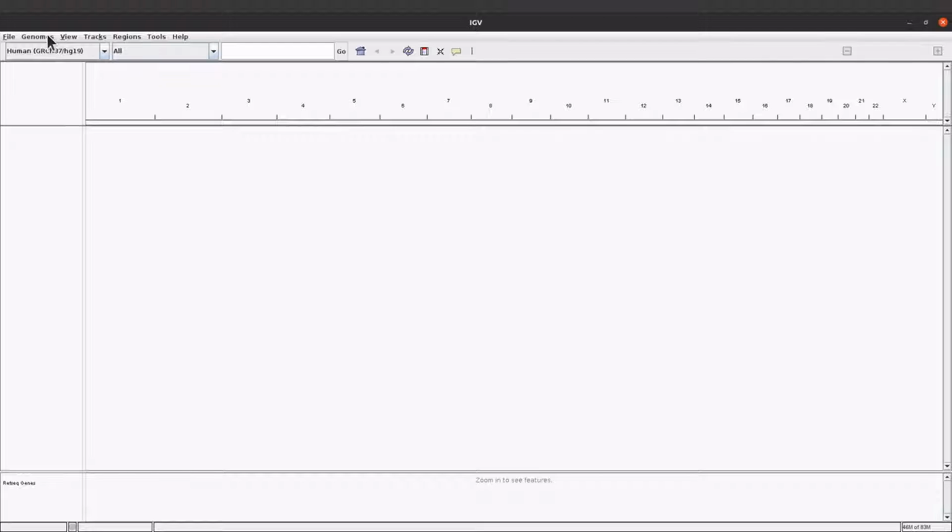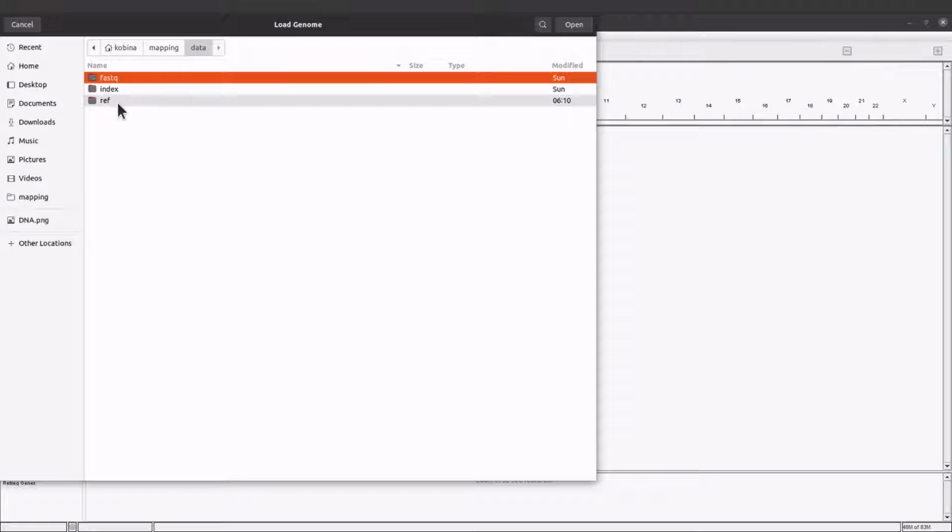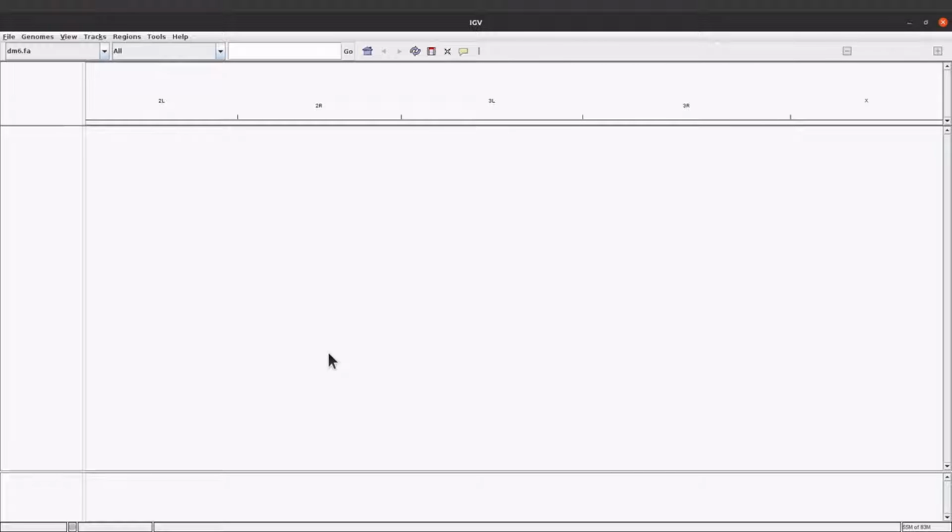So what we need to do is to first load the reference genome, the reference sequence. So we go to genomes here, and then you click on load genome from file. And then you locate your reference sequence, which is here, data ref, and then I select the fastq file. Okay, so I have selected it. So once it's selected and everything is okay, you have the name appearing here.